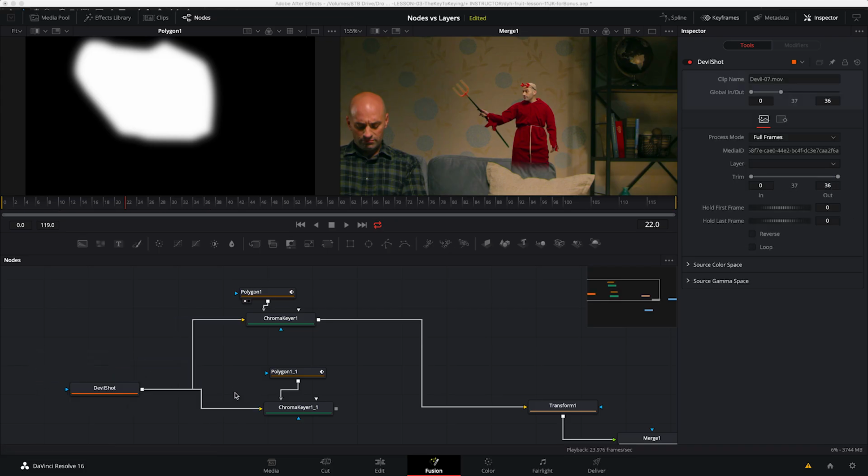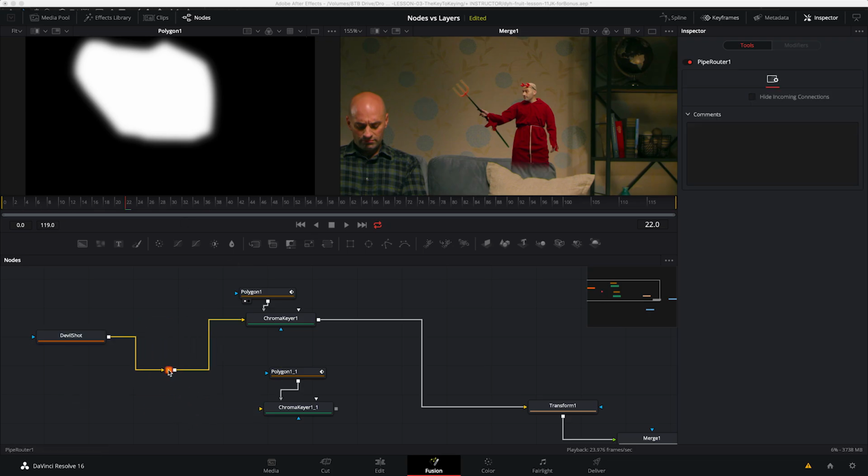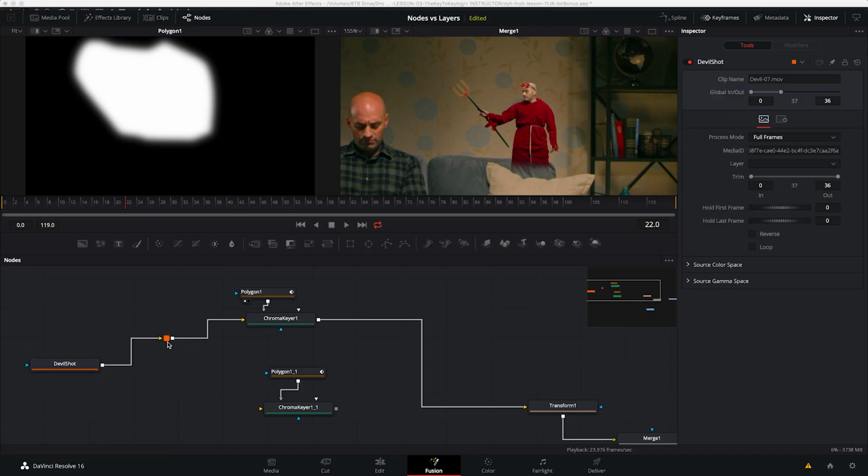So let me undo that. Because I know I'm gonna have this devil shot going into a bunch of different places, it'd be nice if I could just have it go into one node, and then from there it could be distributed out to all the other ones. So I'm gonna hold down Option and drag in the middle of the pipe, and you'll see that what it's created here is this little thing. It's called a router. And so now I have my devil shot going into the router.